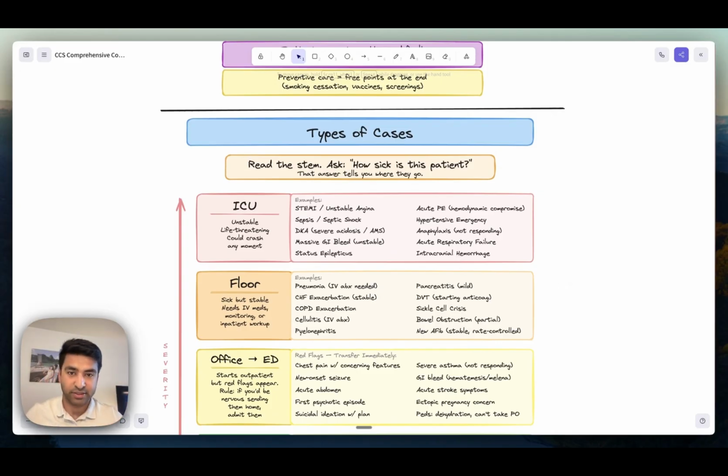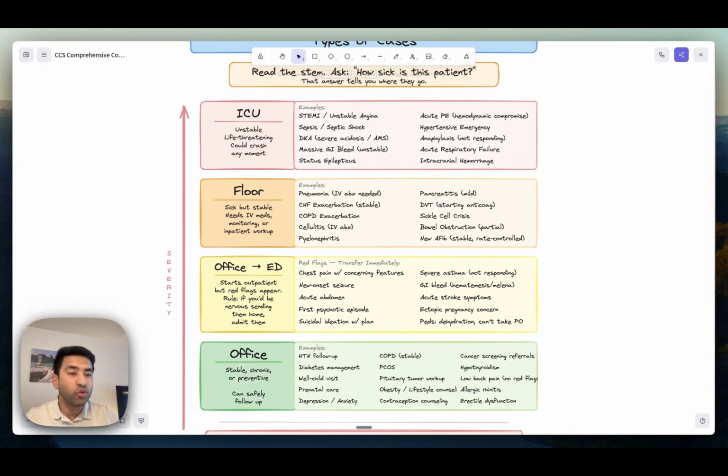Whenever I see a case, the first question is always sick or not sick. And this will tell you where to go. The way it works is you only go upwards. So you'll have a sick person in the office, you'll send them to the ED. If you have a sick person in the ED, you'll send them to the ICU. If someone's in the ED or in the office for acutely decompensated heart failure, then you can send them to the floor. There are various different situations where you'll escalate the care, and it's just important to realize that.